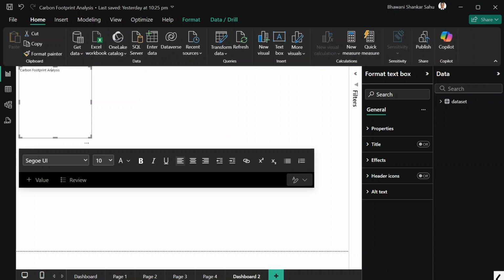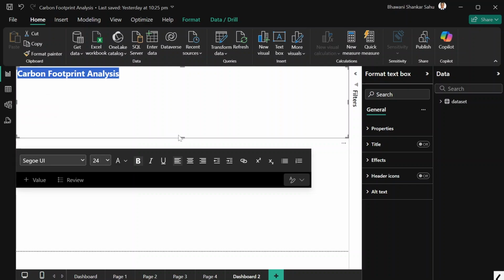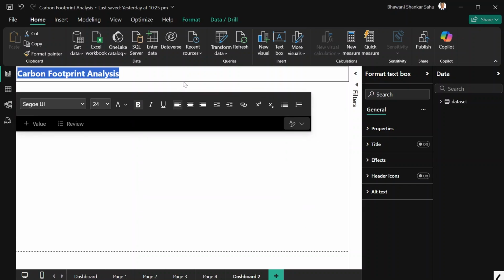right? And then I can select all, increase the font size to, let's say, 24, and make it bold, and then rearrange it like this. I make it a little smaller, something like this, right? And then I want to make it centered, so I can just keep it in the center. And then suppose I want to change the background color.